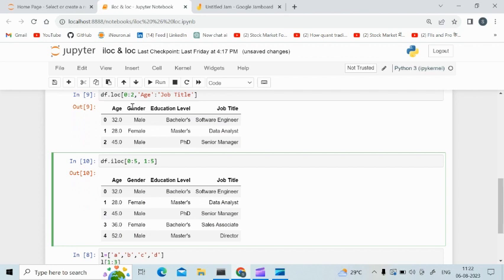Whenever we are doing a project, we used to extract a particular row and column, and we need to analyze it. Only after that can we move on with the algorithm part. So at that moment, LOC and ILOC come into the picture.